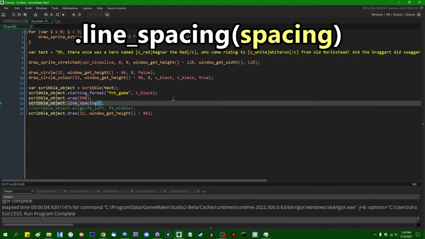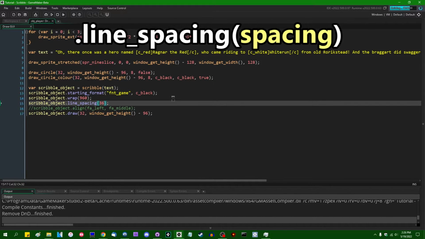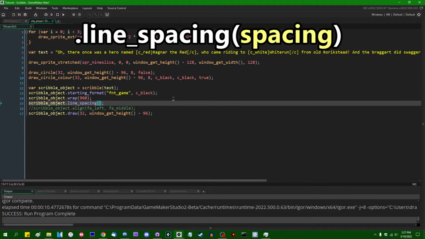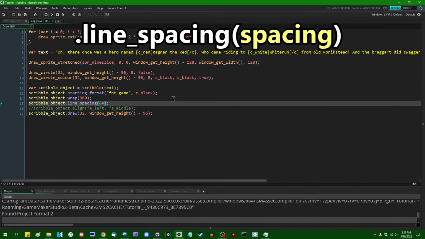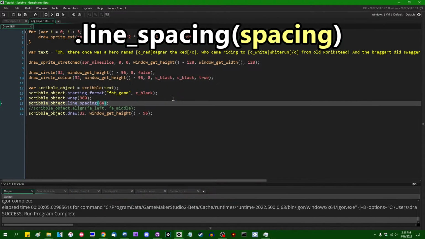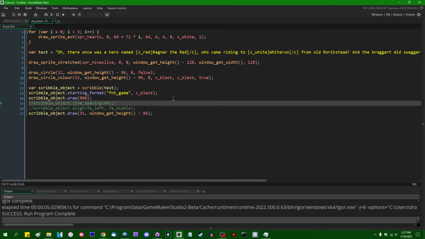If I were to use a somewhat larger line spacing, you're going to see that the text is going to be spaced out perhaps a little bit too much. That's actually not that bad. That's not enough spacing to be uncomfortable or anything. All right, that's getting a little weird. So you can use the line_spacing method to explicitly define how much space is between lines of wrapped text.